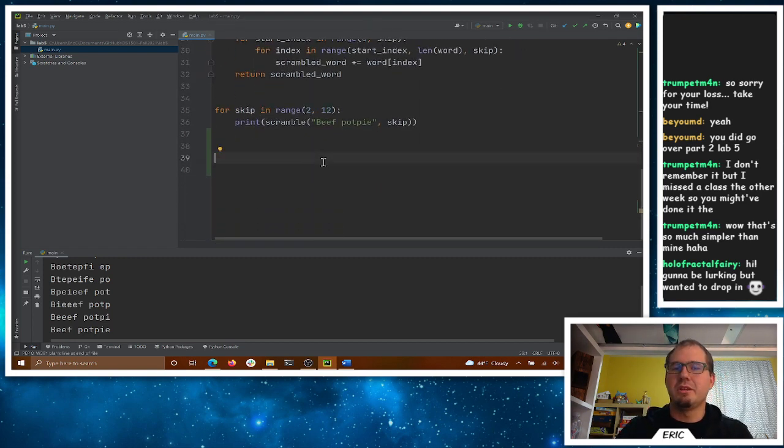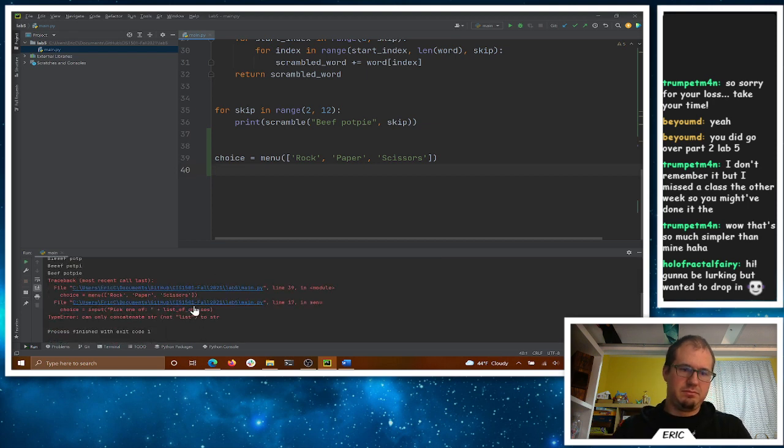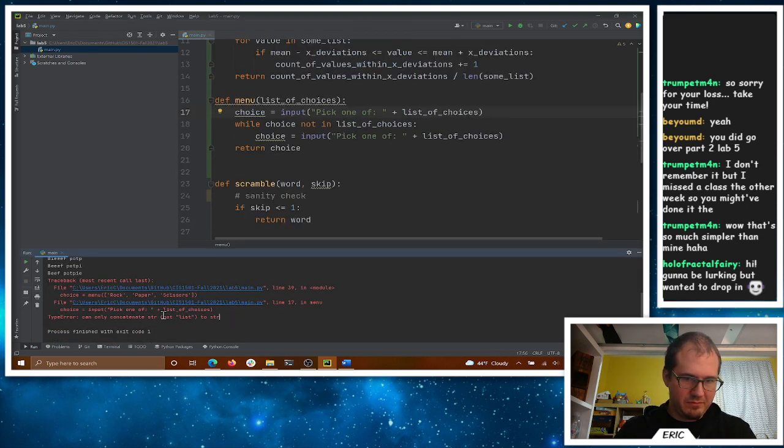So if we're going to test it, right, our choice could be a menu given a list of options, right? We could say, hey, how about you pick rock, paper, or scissors. Right? And we give that a run. Oh, goodness. Can't concatenate. So I'm sorry, a string of the list of choices. We can explicitly tell it to turn it into a string. That's what we have to do inside of an input. There we go.